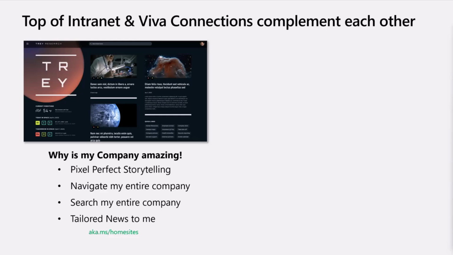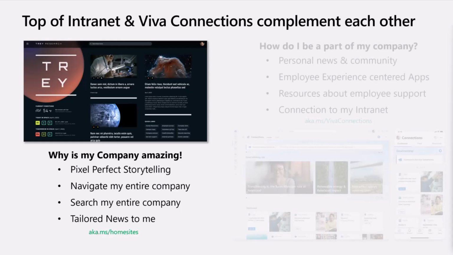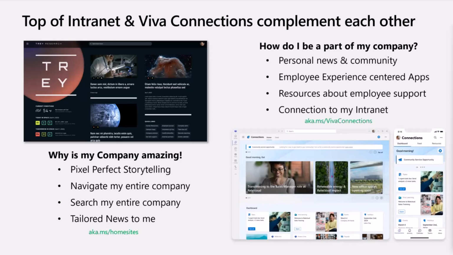It's navigating the whole entire company, search the whole entire company, tailored news for me, and I can easily access that directly from my portal site. Now, again, the Viva Connection is really about those personal news, the personal community, employee experience center apps. So, for example, accessing my pay information or pay slip information, or requesting time away through that application. So having one location, again, using a tablet or mobile or desktop, I can access the same applications super easily, and then perform my individual asks and tasks towards the company.